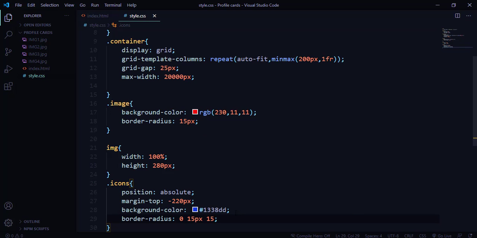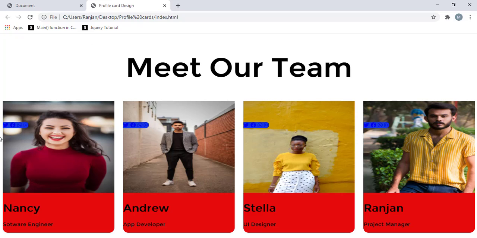Maybe bottom I want them to be 15 pixel. Maybe left I want them to be 0. So let me save and refresh. Now I'm sure that you can see the background is blue in color, and there is this curve there just because I set 15 pixel each to right and bottom of this particular container.